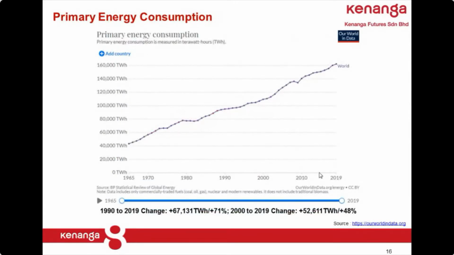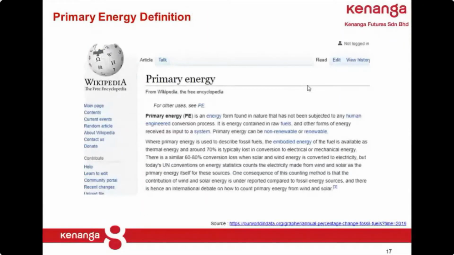Okay, this will be the overall primary energy. This is the combination of fossil fuel energy and also renewable energies. As you can see, the world is growing larger and larger with more and more population, and has been utilizing energy on a mass scale. Okay, this is the definition of primary energy. Basically, it is in the form of both renewable and non-renewable energy that is human engineered.